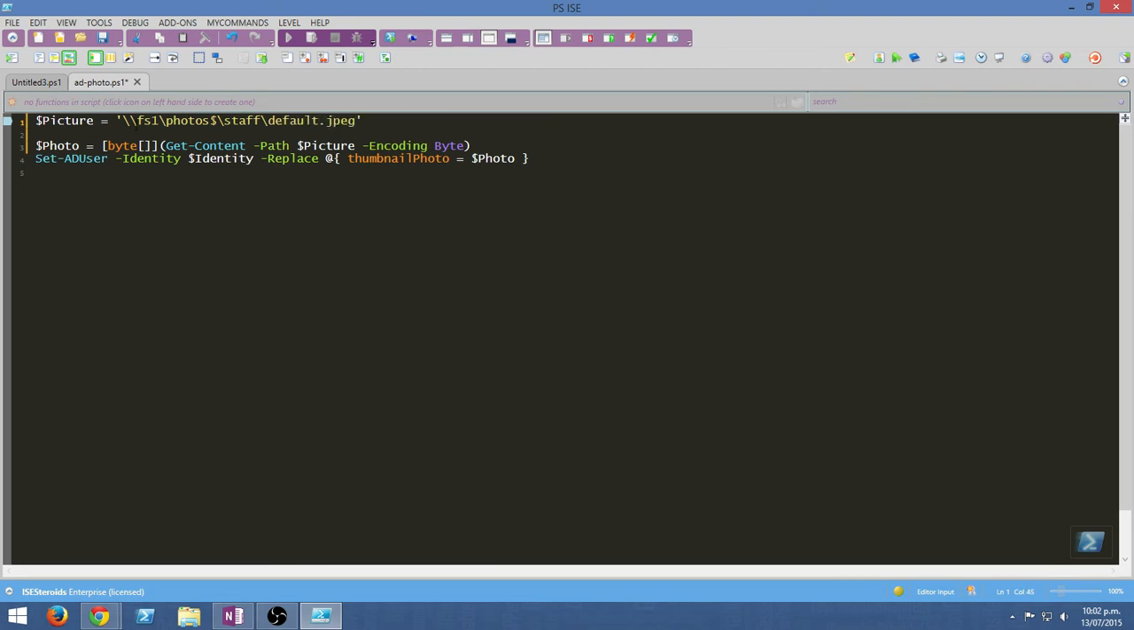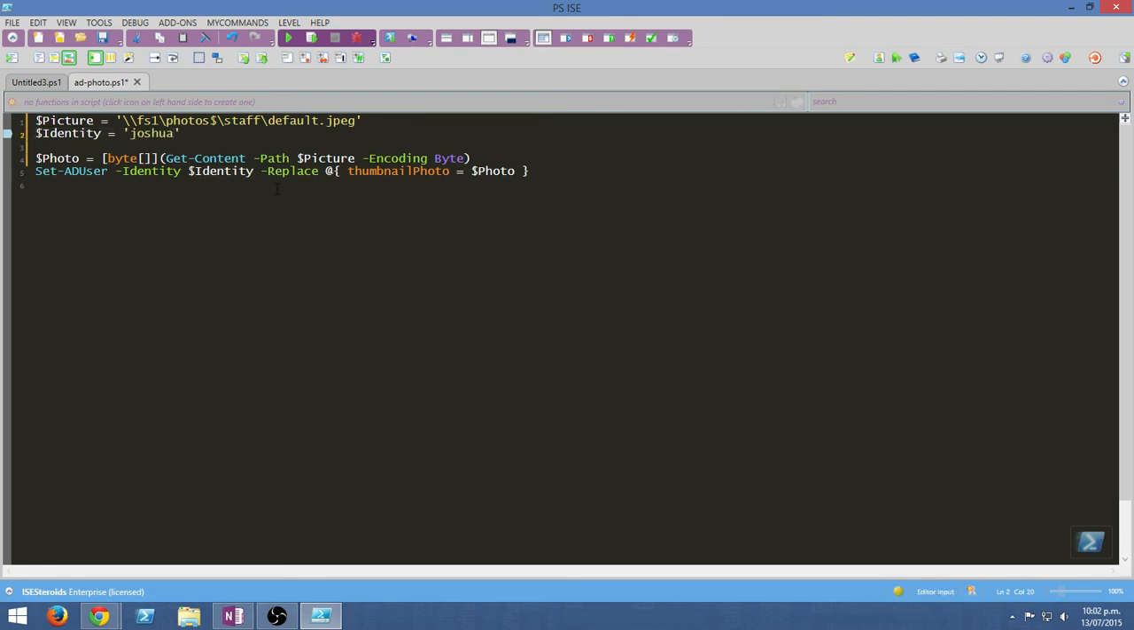So on our file server we've got a default JPEG picture. And we also have our identity. And for now I'll just put myself in there. So that's the basics of the script. We've now made it a little bit easier to reuse it for different people. Now we just need to come in here and edit that, and click run without worrying about where it fits in to the script itself.